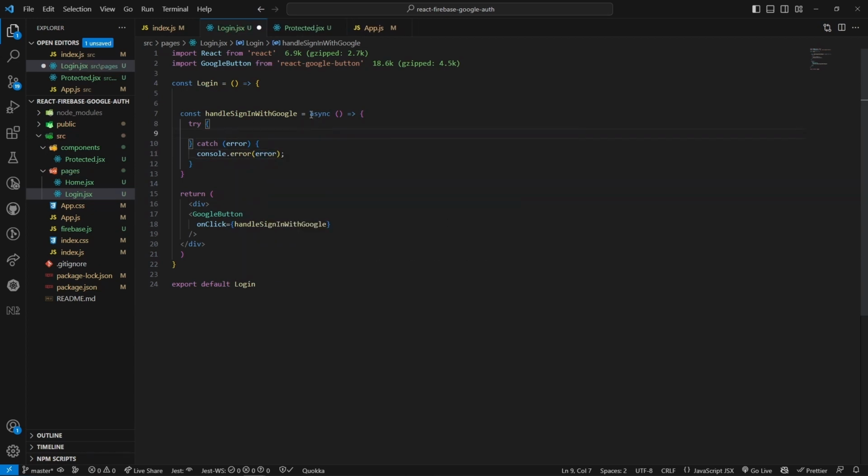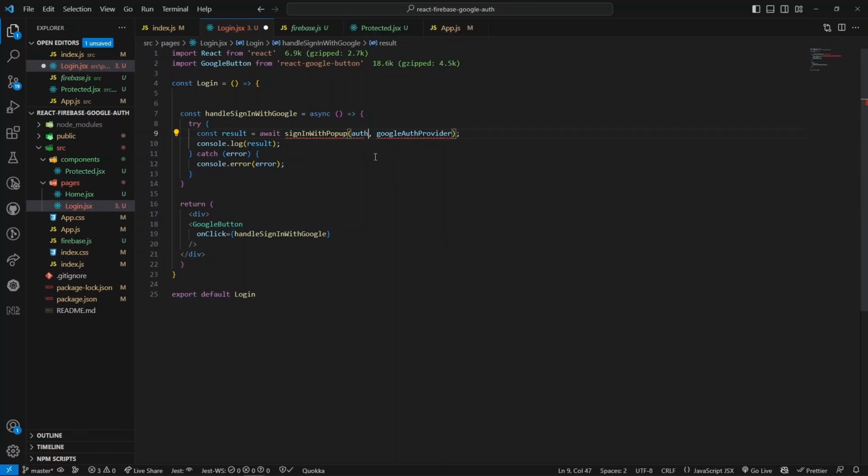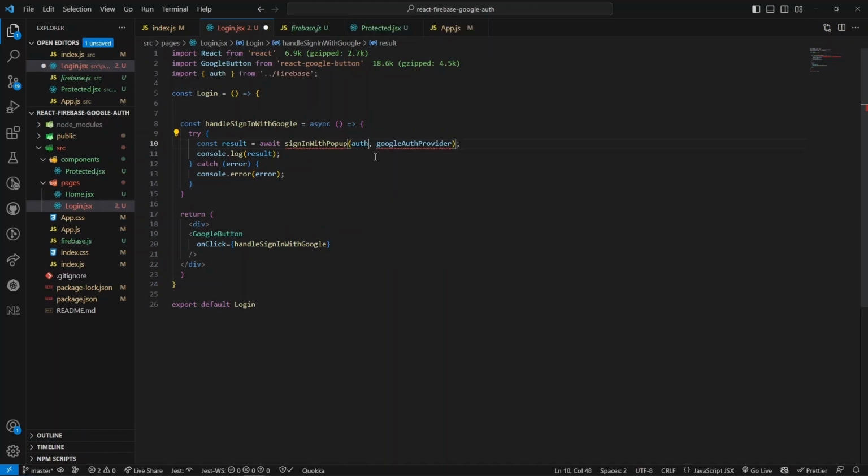So here you can see I'm making use of the async await approach. When we make an asynchronous call to Firebase, it will return a promise, and you can handle it either by using async await or by using .then .catch. So here you can see I'm calling signInWithPopup. This is coming from Firebase. We have to import this auth variable from our Firebase configuration file.